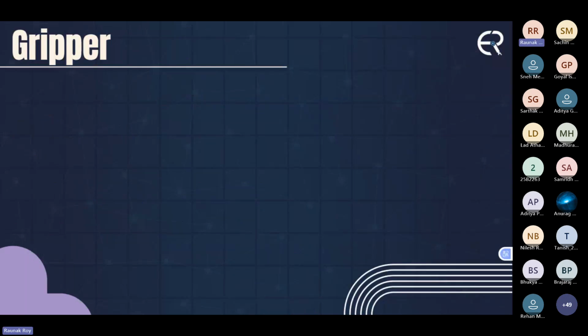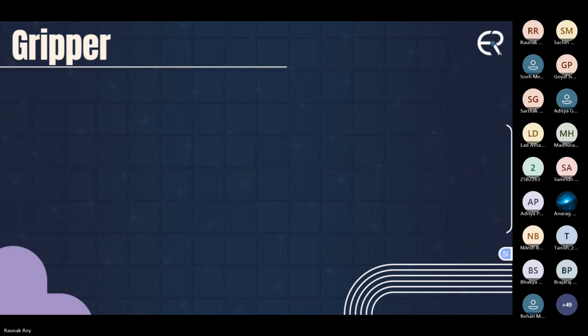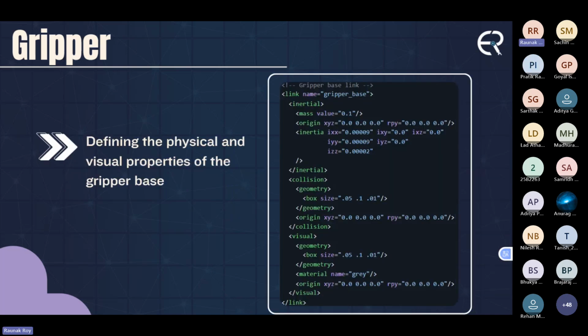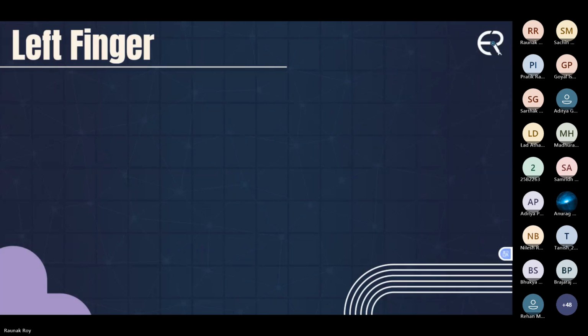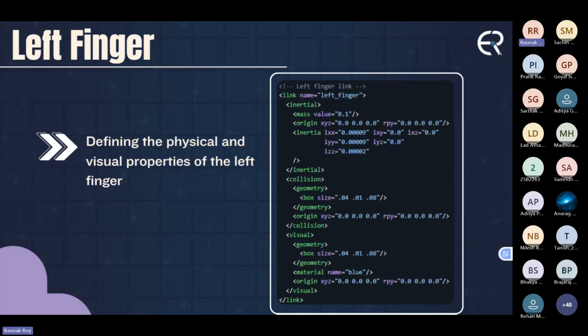So now let's start building the gripper. So first we'll be creating a fixed base, which is attached to the wrist, and then we'll define the physical and visual properties of the gripper to be a gray rectangle. And then for actuation, we will define the fingers. So for the fingers, we will create a prismatic joint and make it slide along the y-axis. We'll give it physical and visual properties.